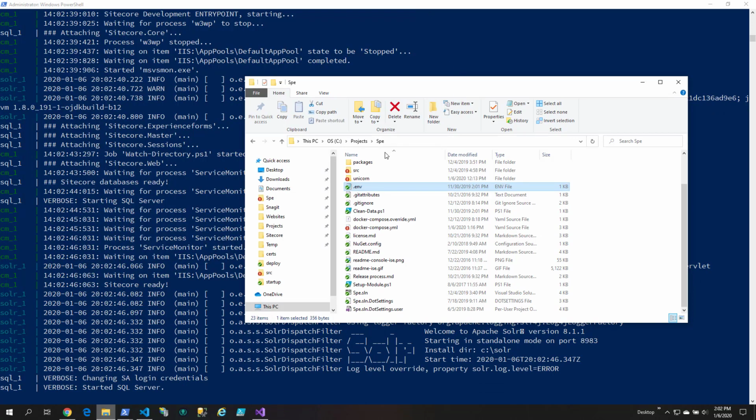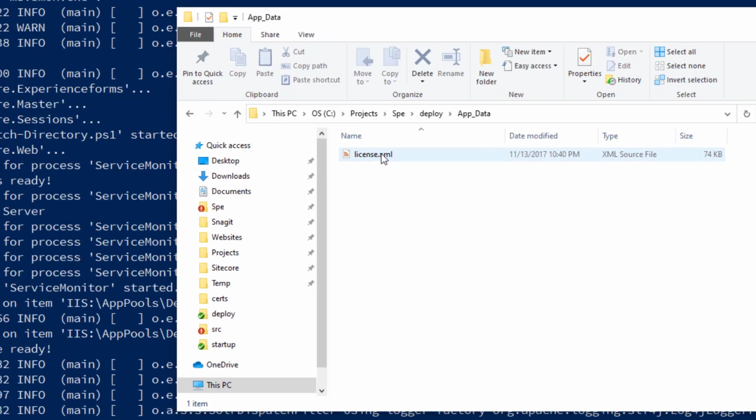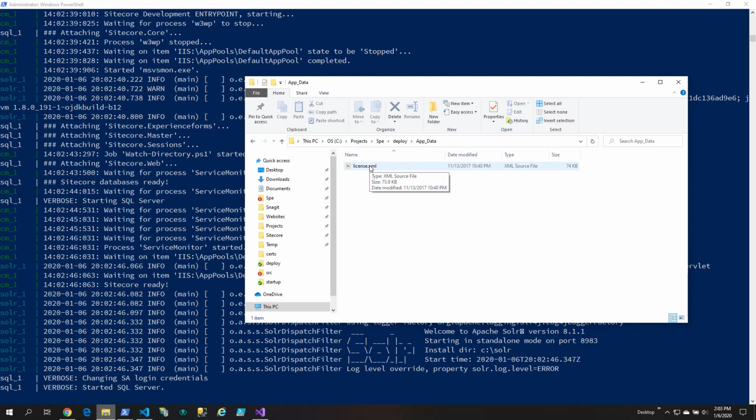Another point to mention is that in the deploy directory, I have created an app data folder and put in my license file. There are some other ways to do that. An alternative solution would be to run a PowerShell command that's included with the Docker images repository. Basically, it would create an environment variable with that key in a base64 format. I've chosen not to go that route just for simplicity. Dump the file in here, and then basically forever this license file is available.